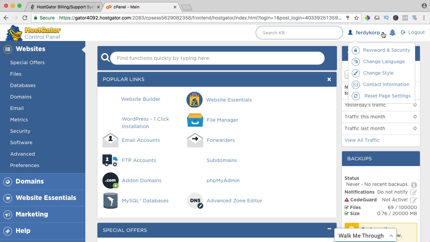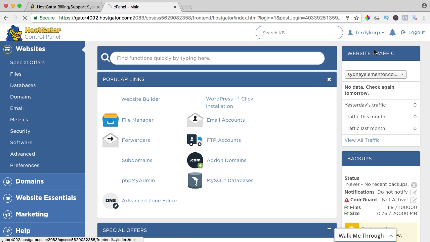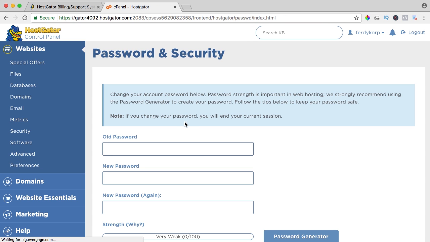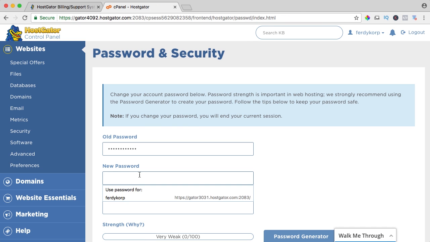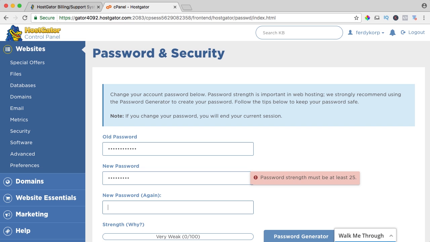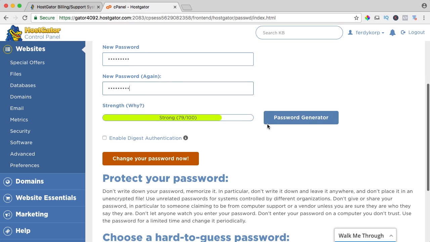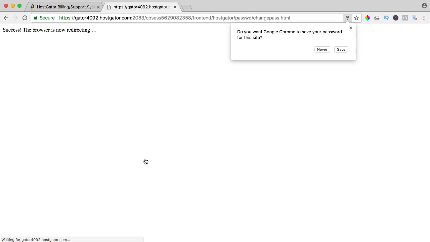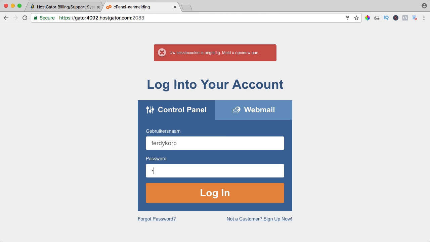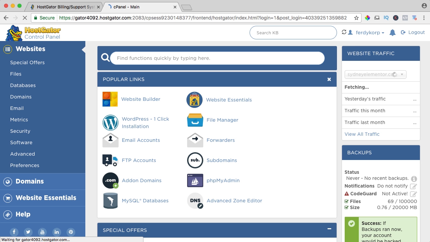and I click over here and I want to change my password. I click over here, my old password I paste it, and my new password. And I change my password now. So again, my username and now my own password. I log in and I'm there.